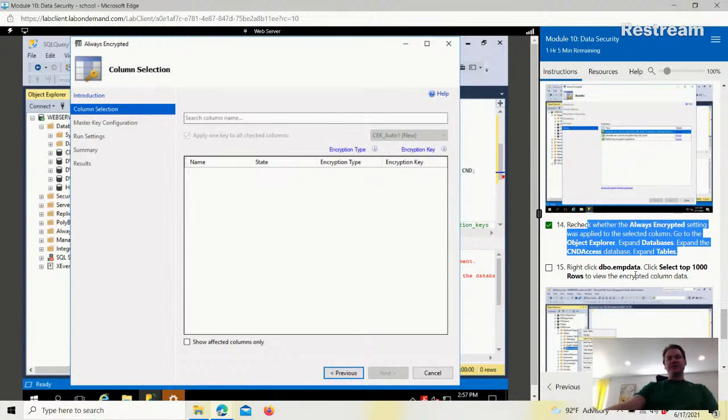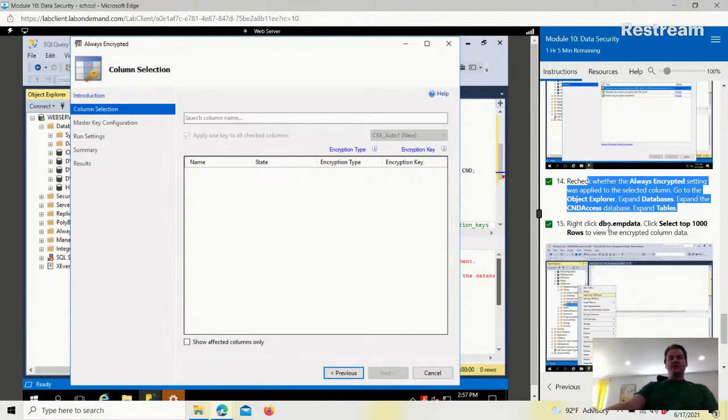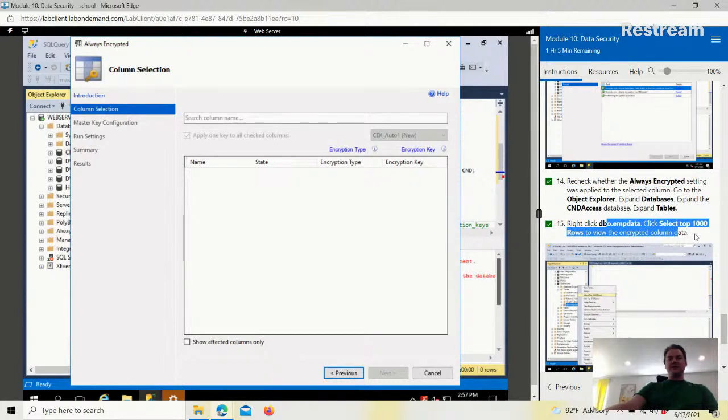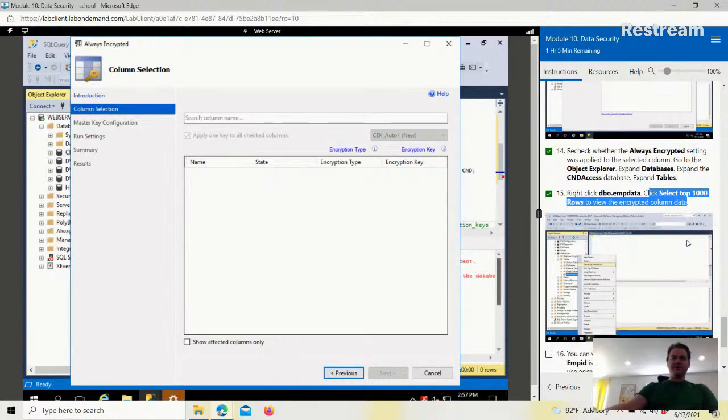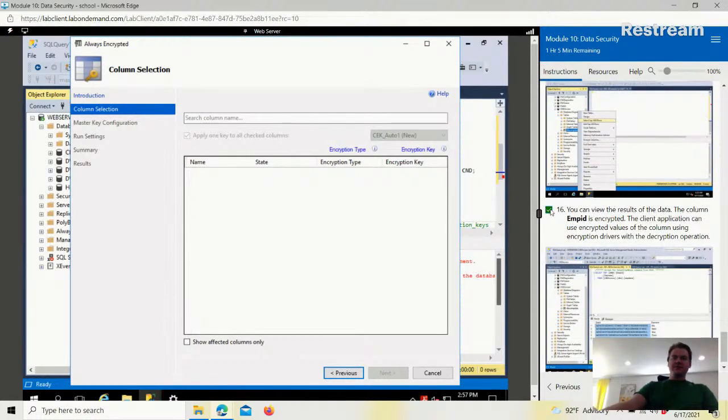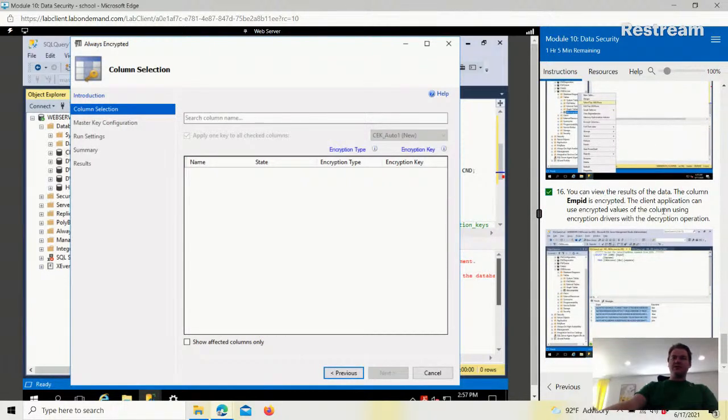Recheck whether the Always Encrypted setting was applied to the selected column. Go to the Object Explorer, expand databases, expand the CND access database, expand tables. Right-click dbo.emp data. Click Select Top 1000 Rows to view the encrypted column data. You can view the results of the data. The column emp ID is encrypted. The client application decrypts the encrypted values of the column using encryption drivers with a decryption operation.